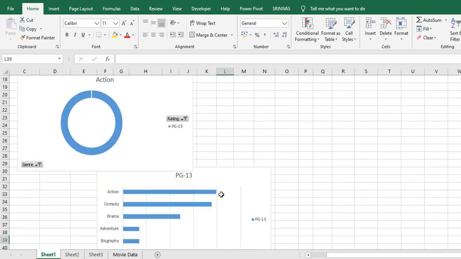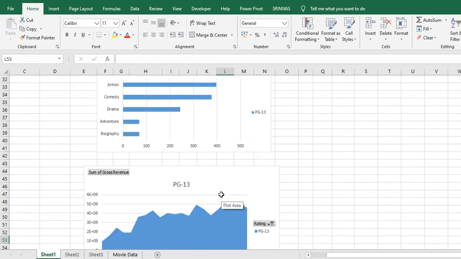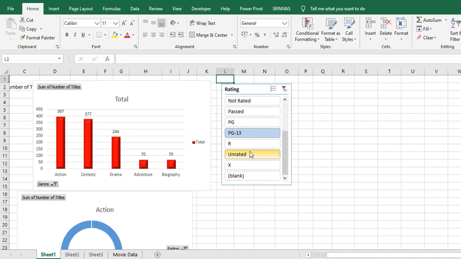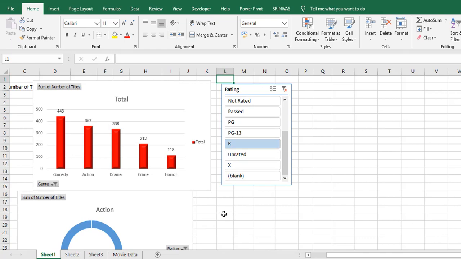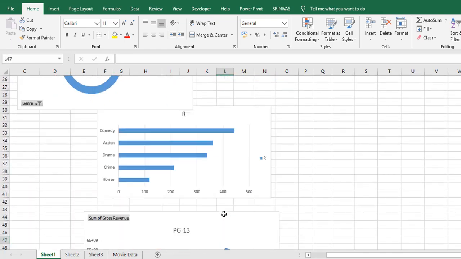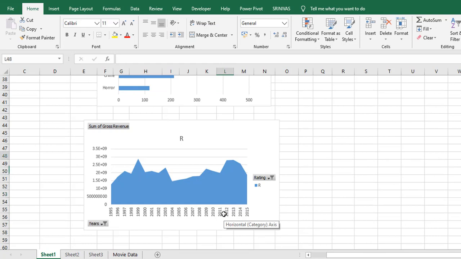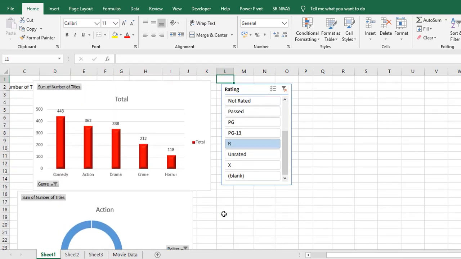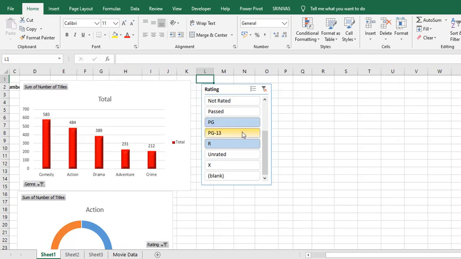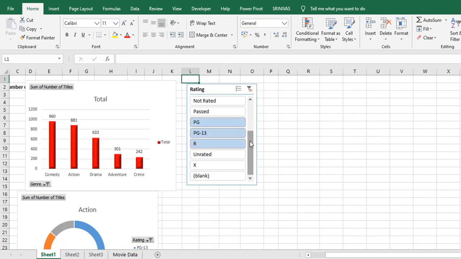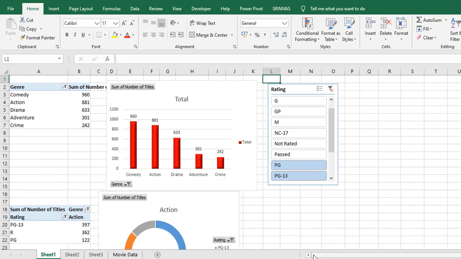See, all the other charts are changing along with the column chart, like the donut chart, bar chart, area chart. All charts are going to update immediately. Now you can select R, PG, PG13. By pressing Ctrl you can select multiple. See, we'll get all. So automatically all charts are updating by using slicers.